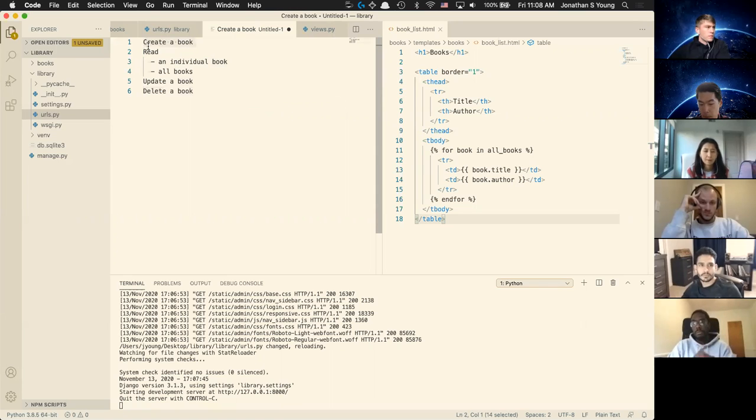The first one is we want to be able to create a book. We haven't done that yet. We want to be able to read or see a book, both an individual book and all the books that we have. We want to be able to update a book. Let's say you want to update the title because you entered it wrong, or you entered the wrong author name, or you misspelled it or something. You want to be able to edit a book. And you also want to be able to delete a book in the case that your library stops carrying that particular book.